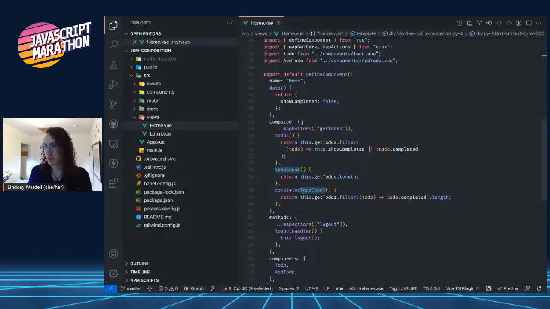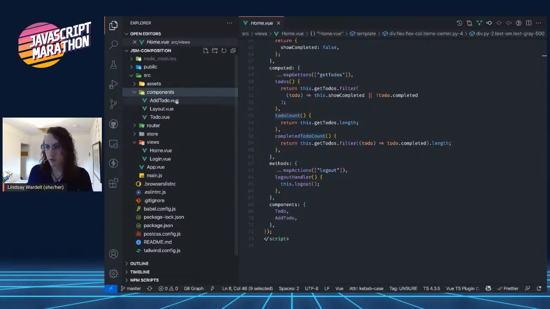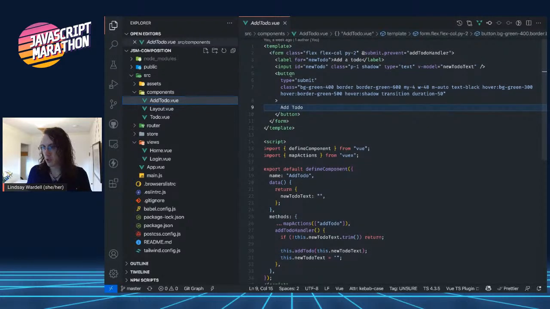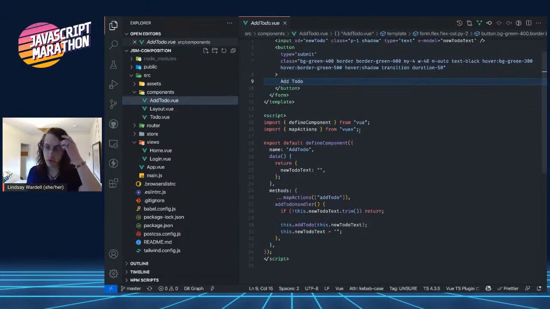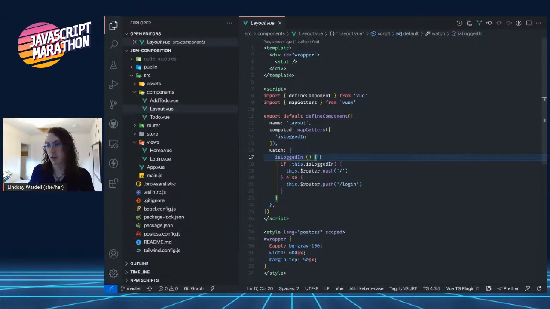And if we go down, we'll see data and computed, methods. And then just to round out our components, here is our add to do form. Again, just a very basic form, the data property and a method. And we are using Vuex and VueRouter in this demo application, so we'll see how to work with those. We've got the layout component, and all the layout component is really doing is watching this is logged in getter from Vuex. And if we're logged in, then it will push us to the home page. If we log out, it'll push us to the login page.